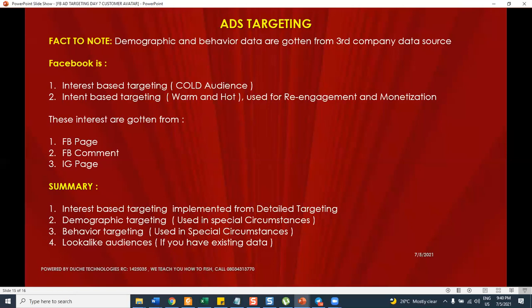Intentionally, they visited your websites. Intentionally, they are no more cold audience. They are now warm audience. You are now retargeting them, probably to engage with them, or you just want to build a relationship with them. So depending on your strategy, you can retarget them. And that is why I put it there, re-engagement. You can retarget them.